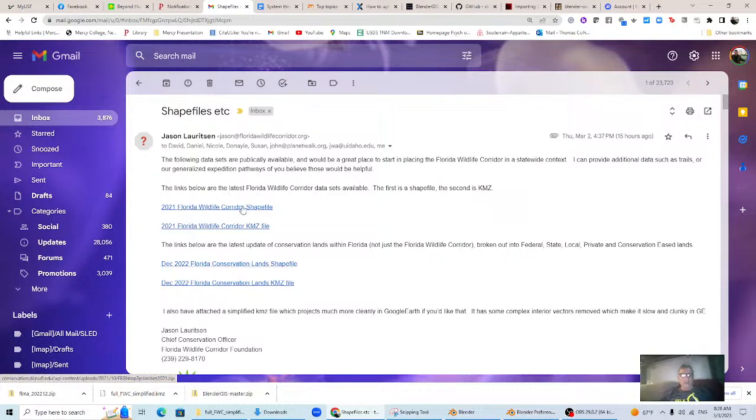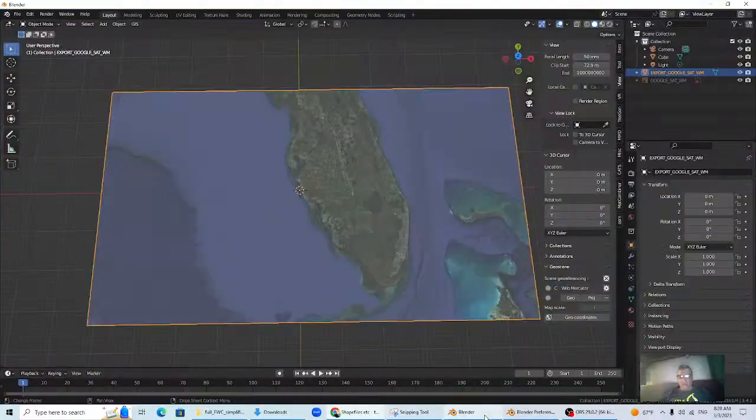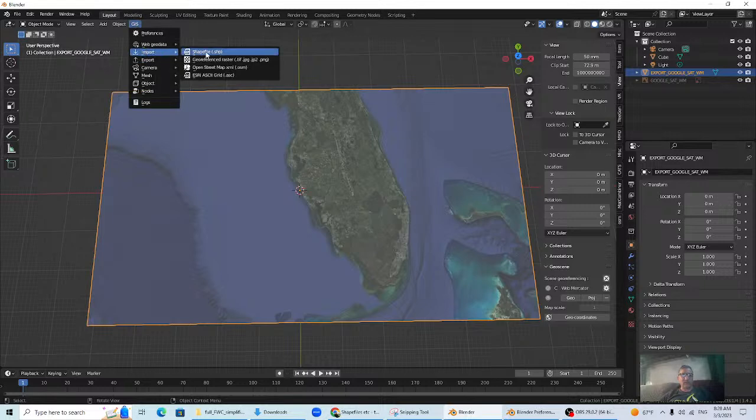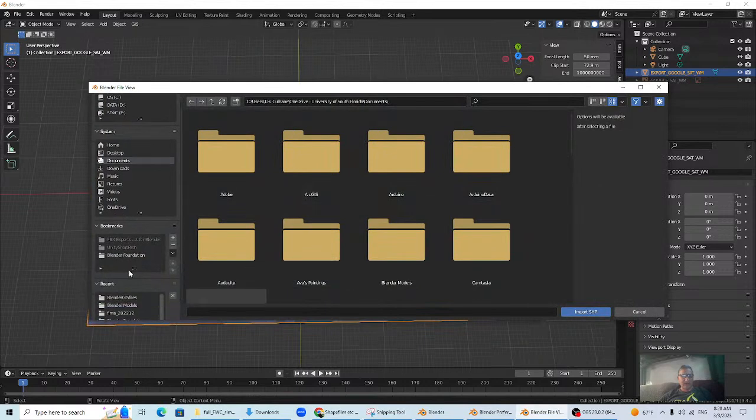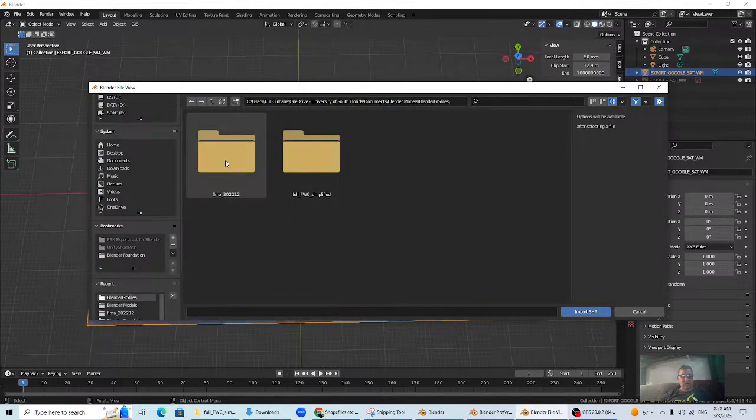So I downloaded the 2021 Florida Wildlife Corridor shape file. I can't provide you all a link to that, but I can send it to any students who are interested. Having that shape file then, when I go into Blender and I go to GIS, now I do import shapefile. And let me find it. It's here, I put it in this folder, and it is right there.